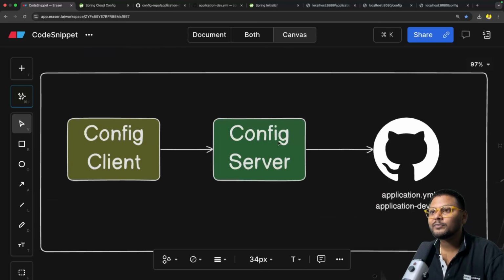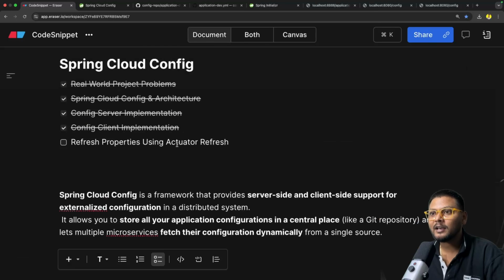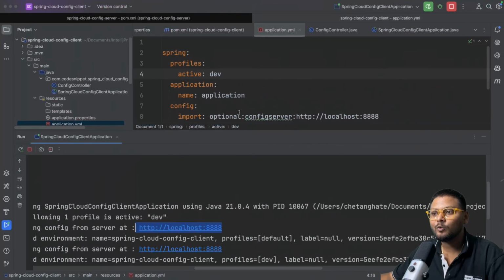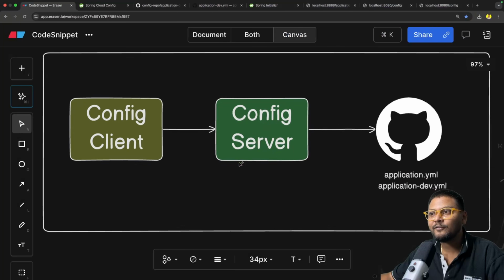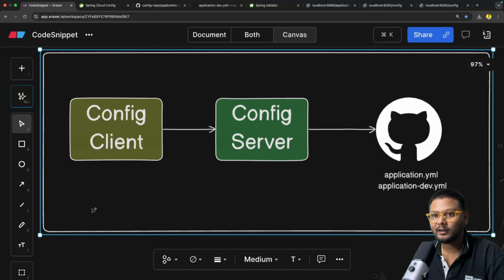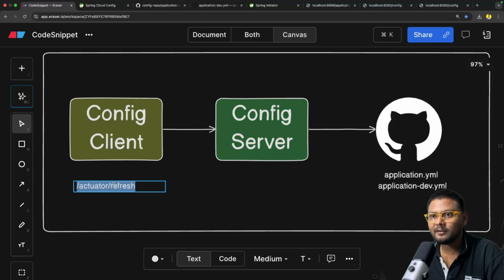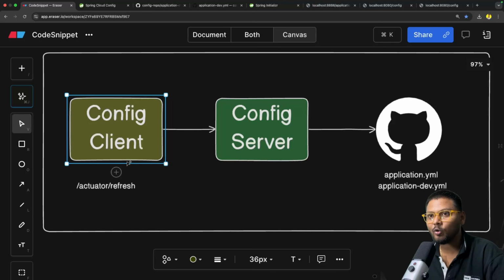So now that is when something called Actuator refresh comes into picture, right? What Actuator refresh will do, it will refresh your application properties. And while refreshing, it will go ahead and fetch the configuration from your config server again. So Actuator will have a refresh URL. It will be something like /actuator/refresh. And when we invoke this refresh URL, it will just go ahead and refresh all the config.